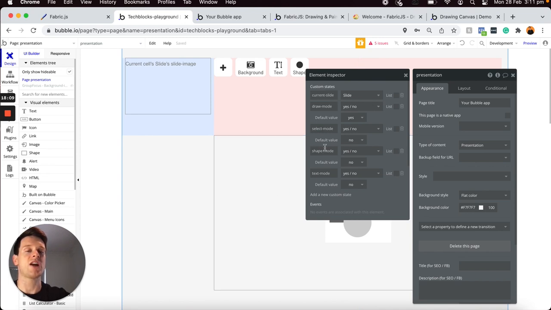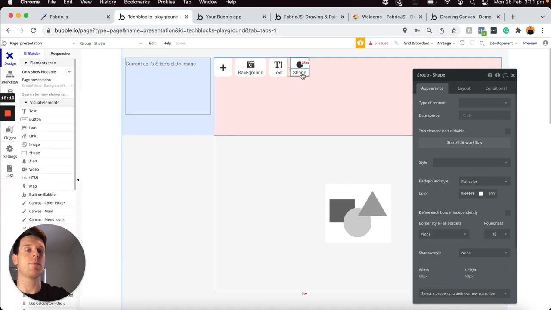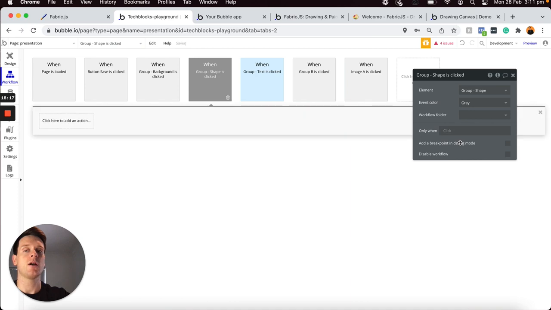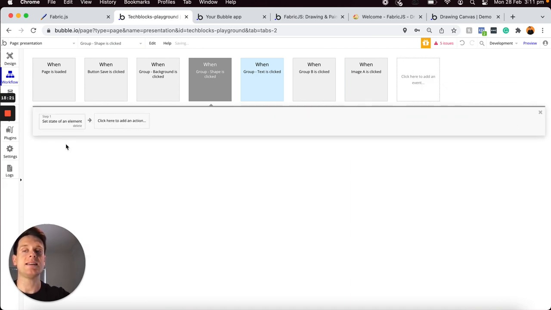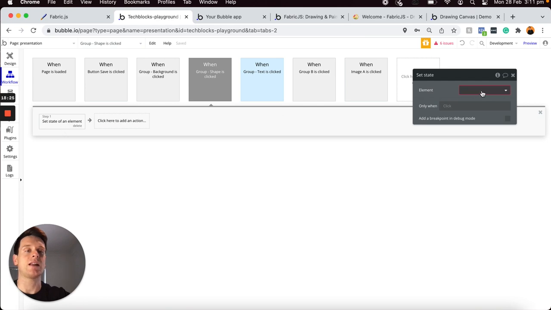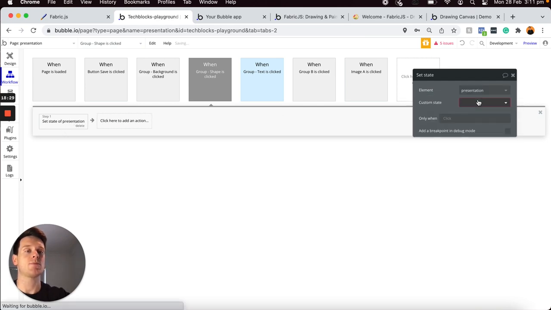And then once I've finished adding in all of our different custom states, I'm going to head to my shape button here. I'm going to choose to start edit a workflow. And within this workflow, I'm once again going to type in the word state. I'll choose to set the state of an element. The element I'll be setting the state of is our presentation page.